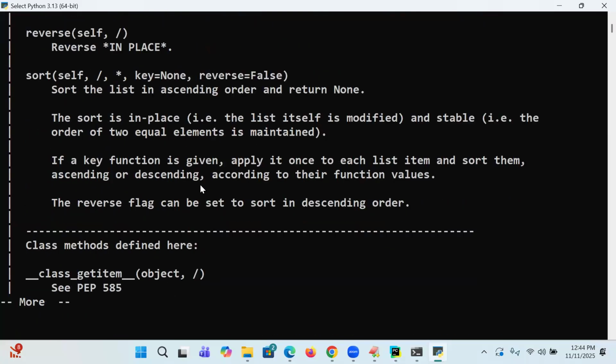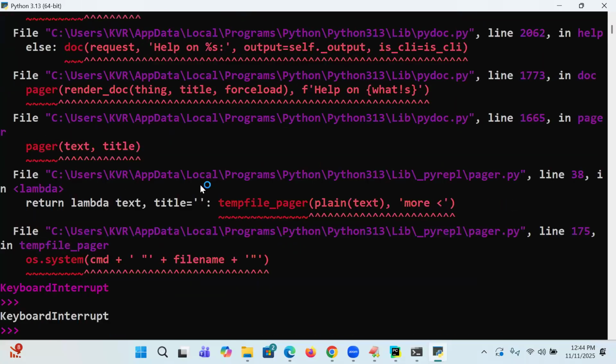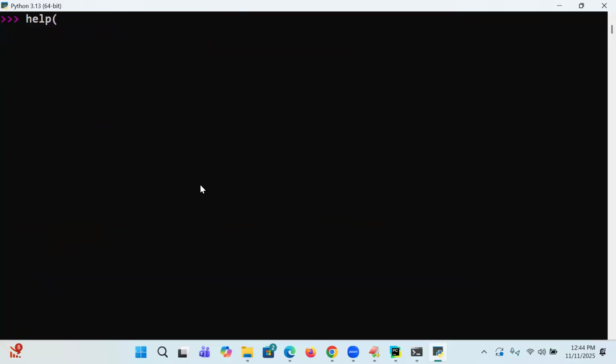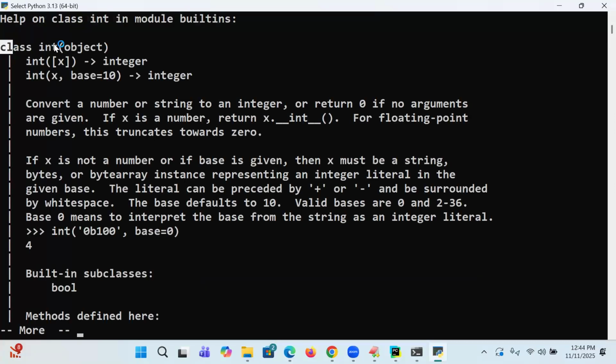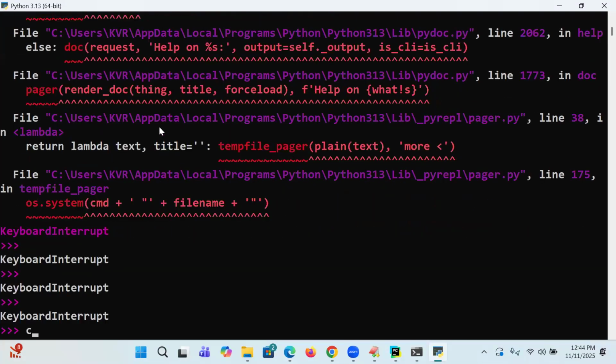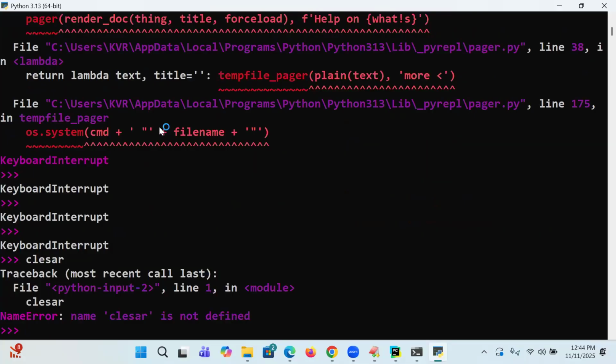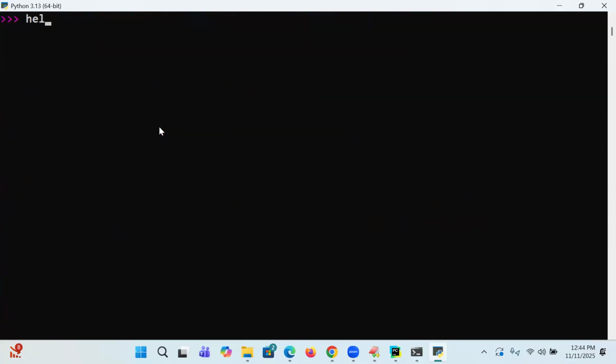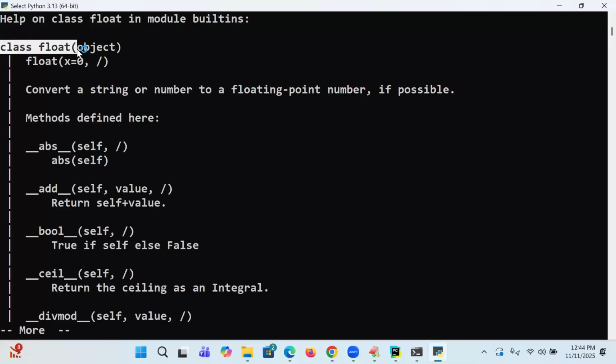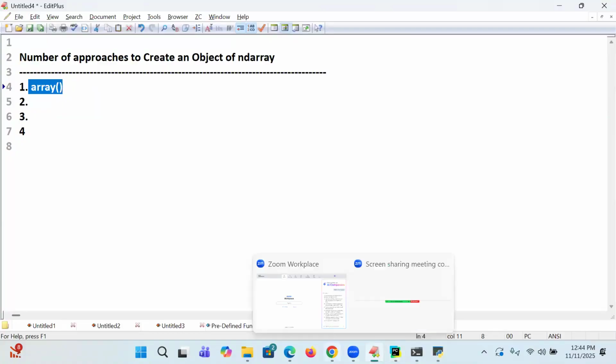For int also, I will take help of int. Help of int. Int also, class int. What is the super type? Object. For anything you take. Help of float. Float, class float. Who is the super type? Object. For every class, what is the super type?